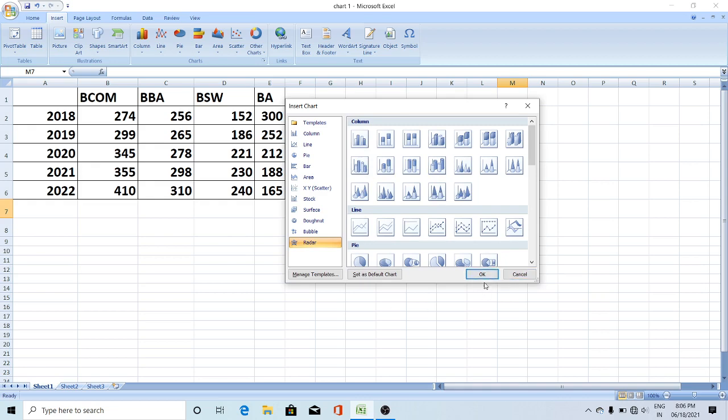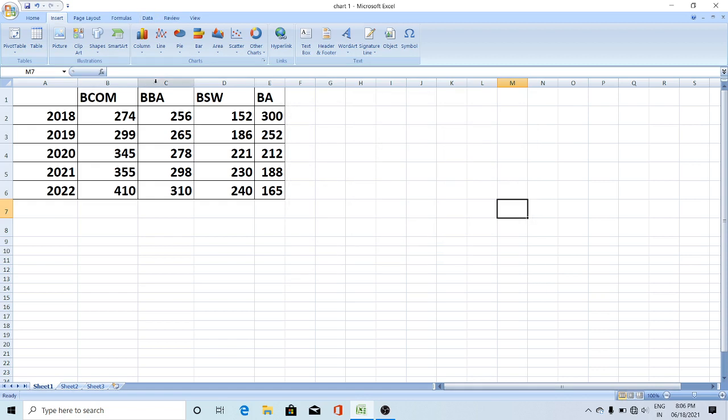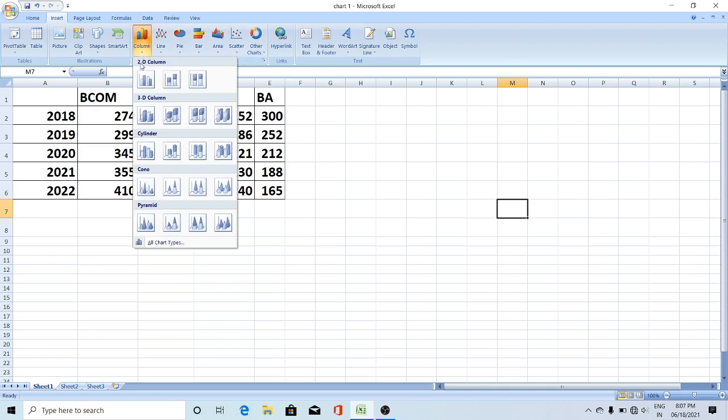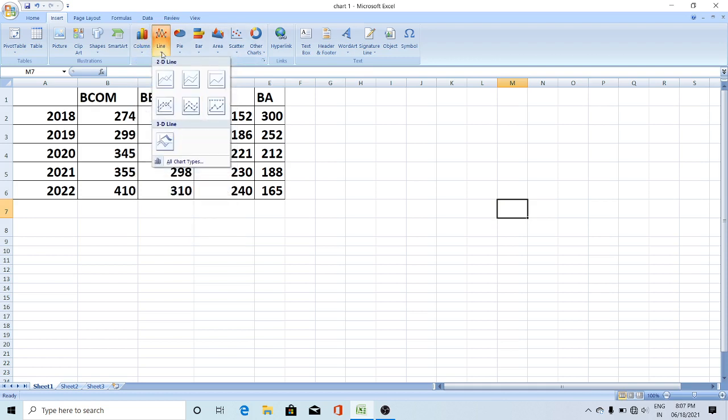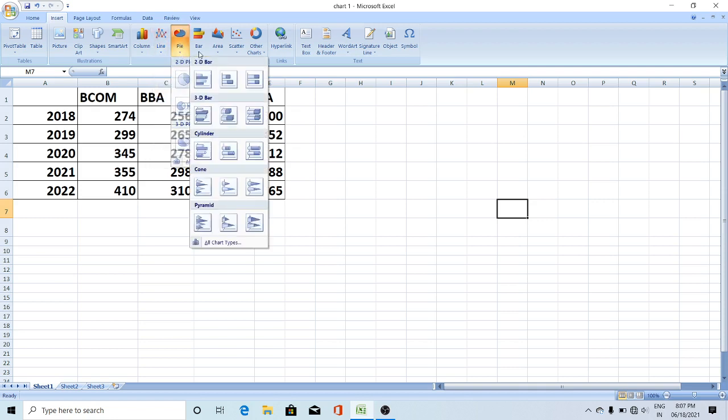I'll just close this one. See here, this is your Insert menu. In that you have different charts displayed here also. Column chart, you can see, insert a column chart. Column charts are used to compare values across categories. You can see the charts here also. In line chart you can see here also. Pie chart, it will show here only.